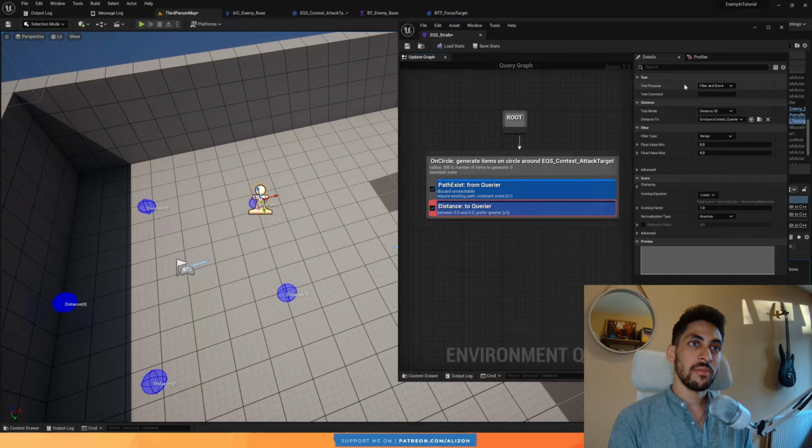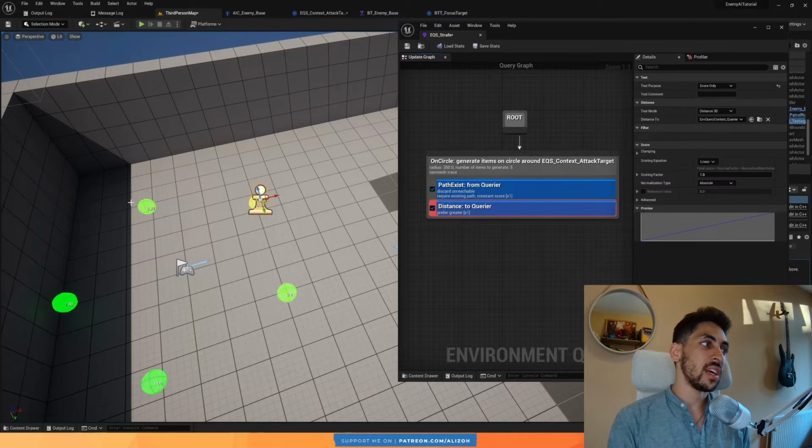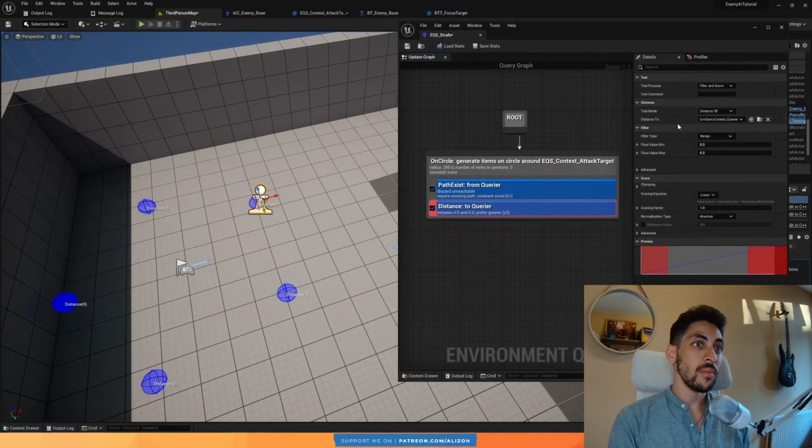So we're going to keep filter and score because we want to filter things that are outside of a certain range and also assign a score to things that are closer to the range we give. If you do filter only, it means that you're just removing things that are outside the range and keeping things without changing the score. And if you do score only, that means you're only assigning a score to them, but you aren't removing anything. But we want both filter and score.